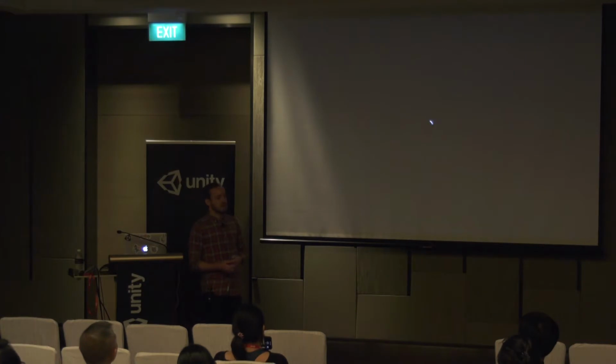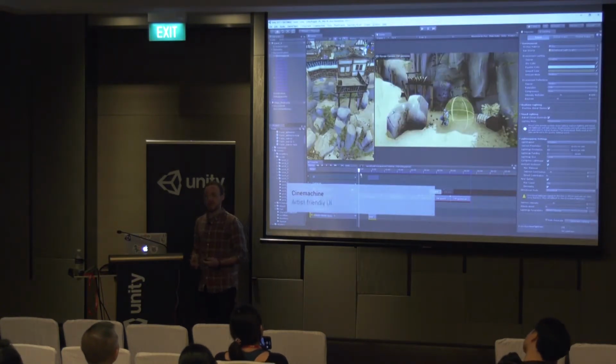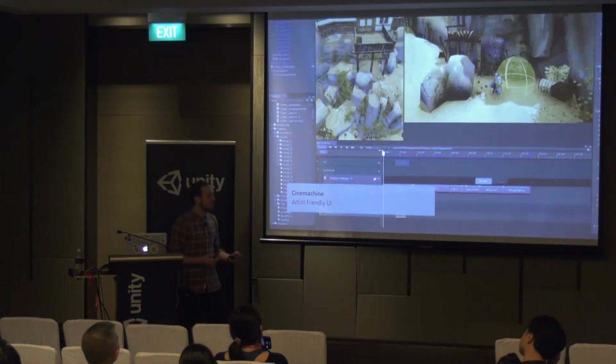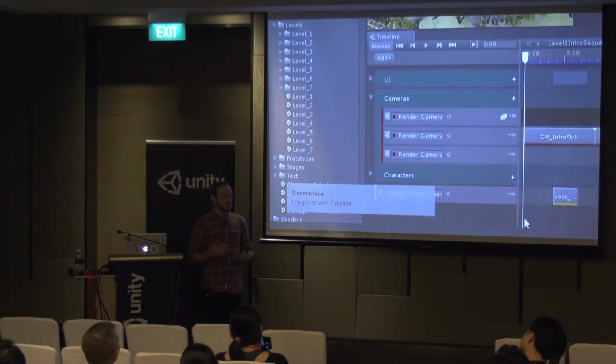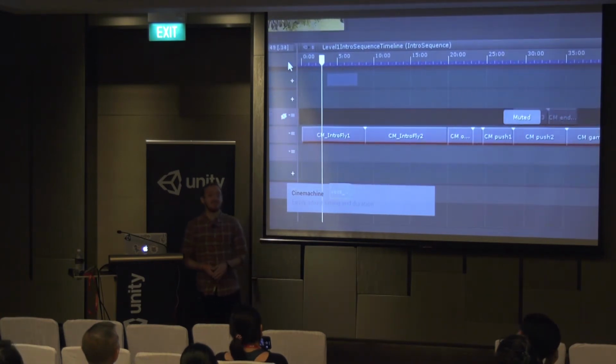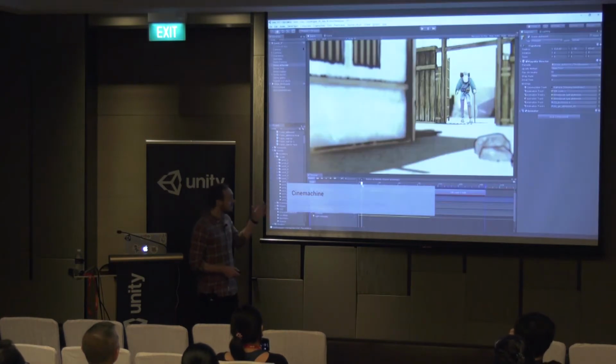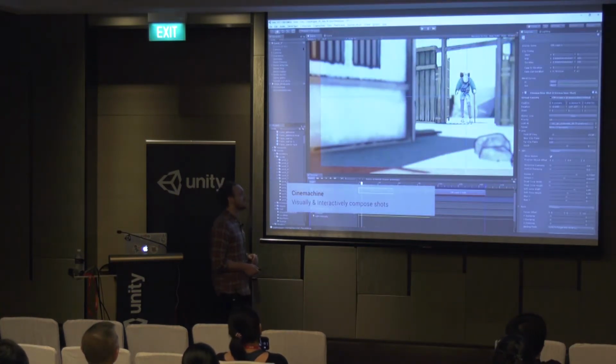Cinema Sheen is a set of procedural cameras, which was previously an asset store package made by our community, and we bought and hired the talent in so that they could remake it or make it a lot better than they ever could with all of Unity support behind them. And it hooks into Timeline really nicely.